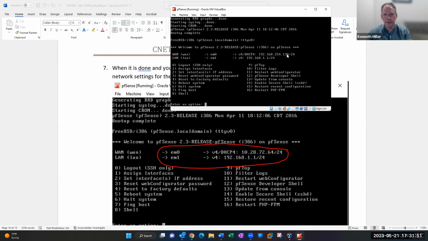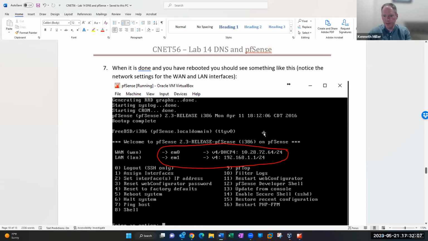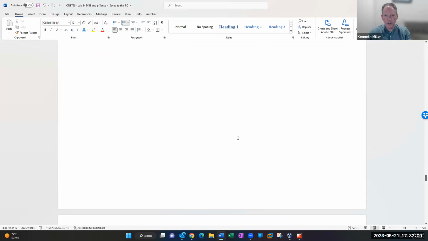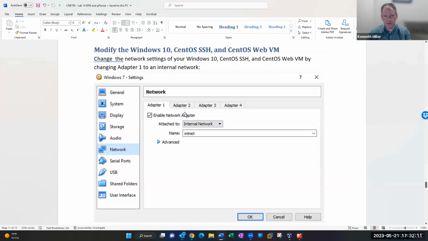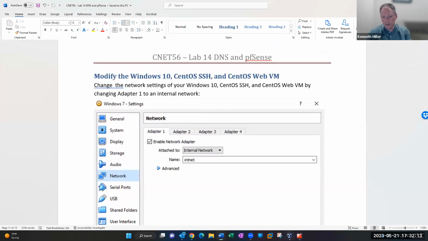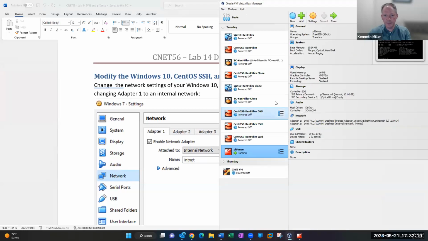All right, so here is my internal network, my LAN, and then my WAN. Now yours will say 10.28.72.something, and you'll want to remember that number. Mine is .138. All right, so I'm going to minimize this, leave that running, but now we can construct the rest of our network. So let's go to our Windows 10, our CentOS and SSH and our CentOS web VMs.